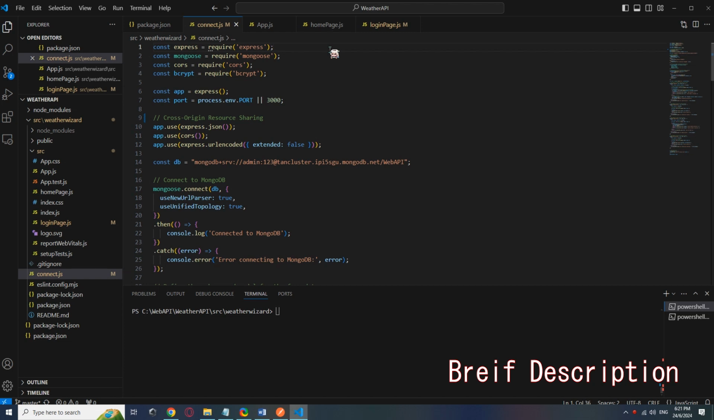So a brief description of my project before we start. You can log into your account and you have to input your current location. After you have finished registering, you will be brought to a homepage which displays the current weather of the location that you are staying in.